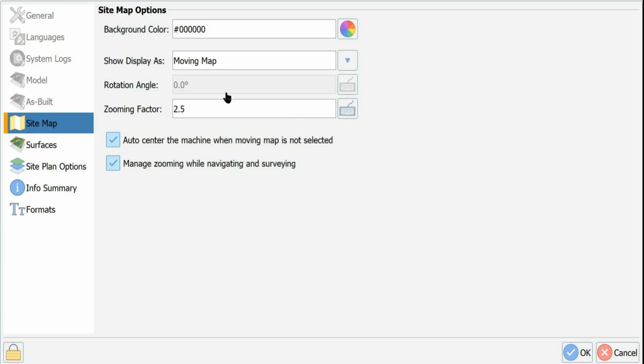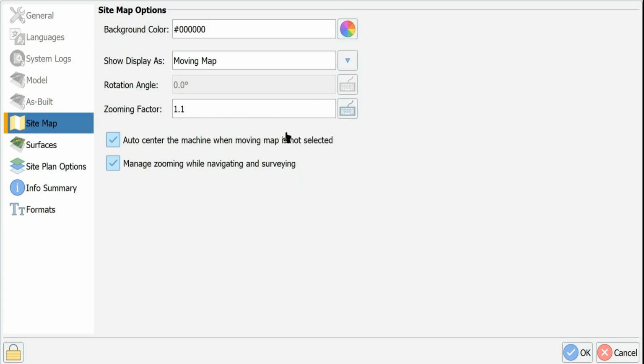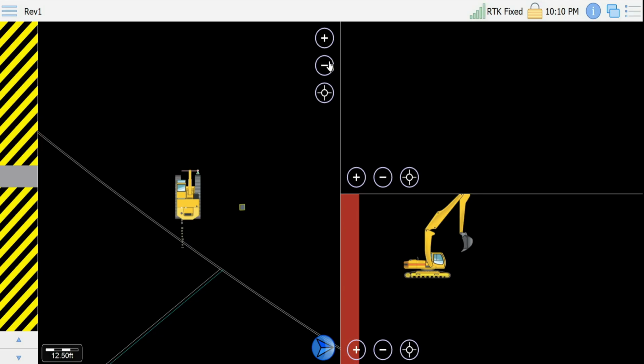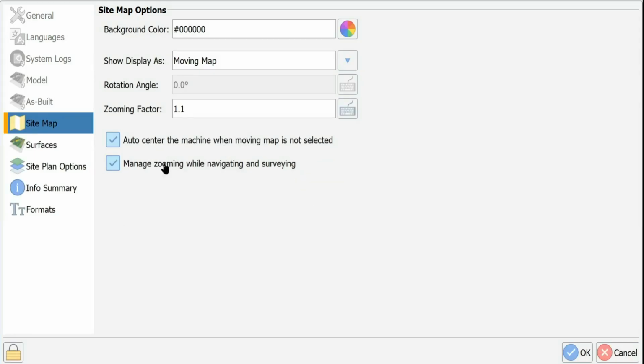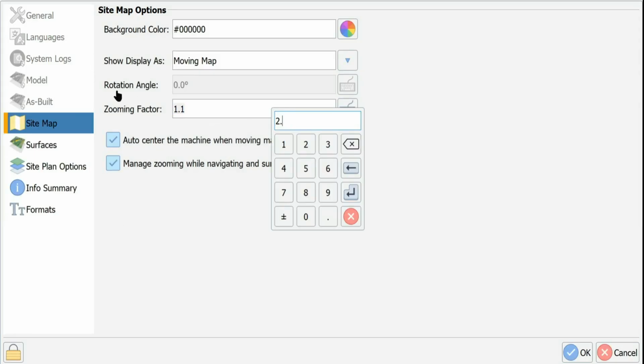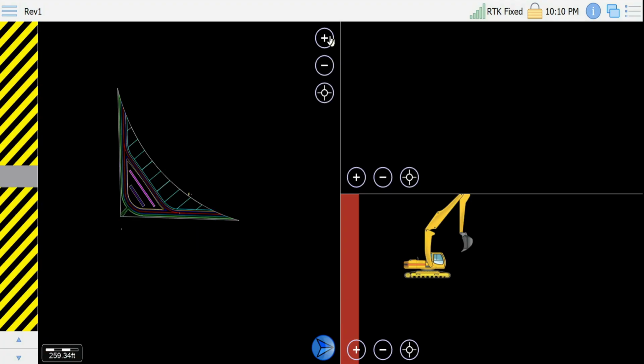Zooming factor will allow you to change the amount of zoom in or out that each button push will give you in a single click in the main screen views. 1.1 is default. When you go to the main screen views, it will only zoom out a little bit when you press the button. But if you go back and change it to a higher number, you will see that each button push will zoom further out.